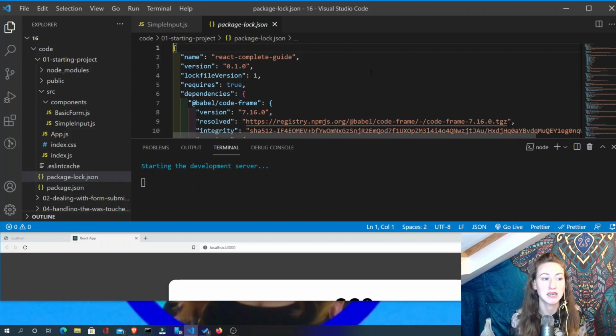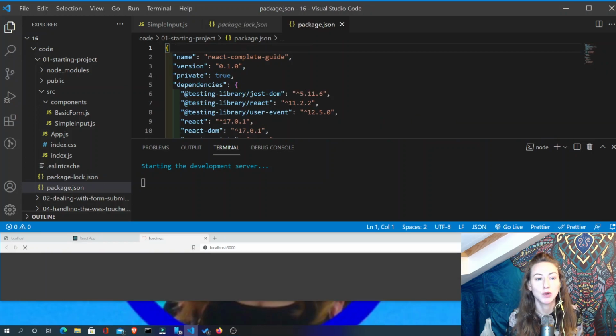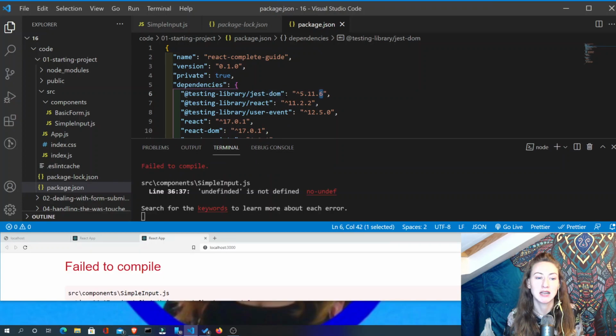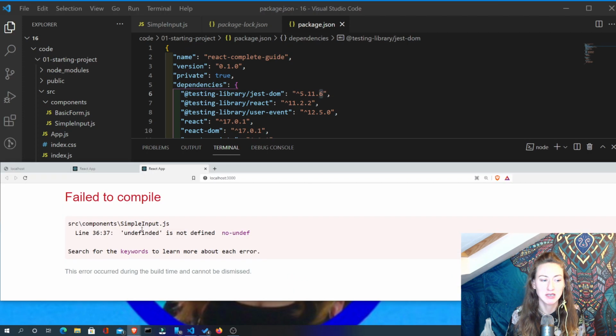We haven't changed any of the numbers in here to require, say, if there was an updated testing library jest-dom, and Jest is just a testing framework. So say if there was an upgraded version of this and this had been updated, we might want to run an npm install, but at the moment that hasn't happened. So we can just do npm start, and we see we've been left here with an error.